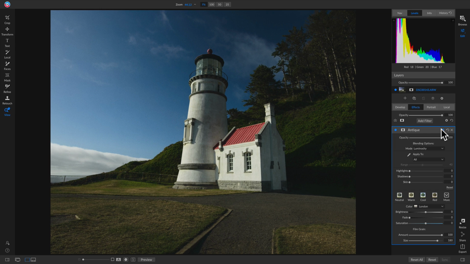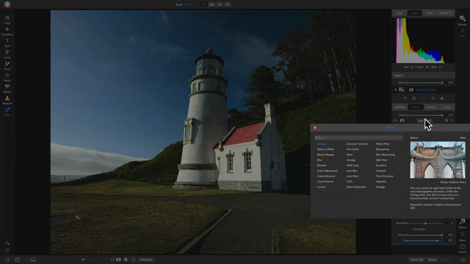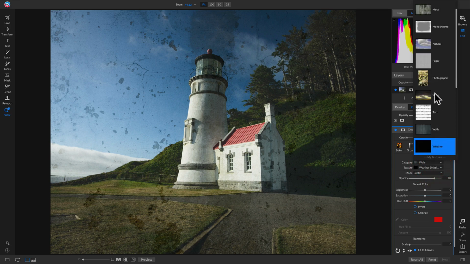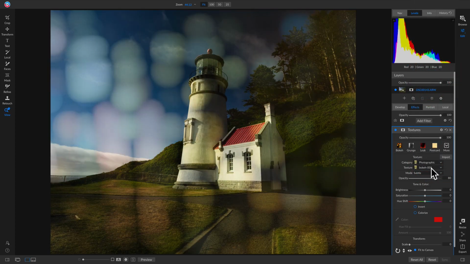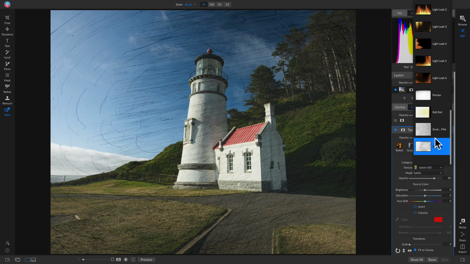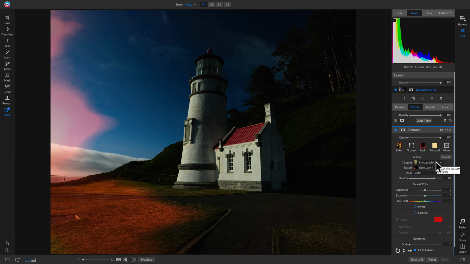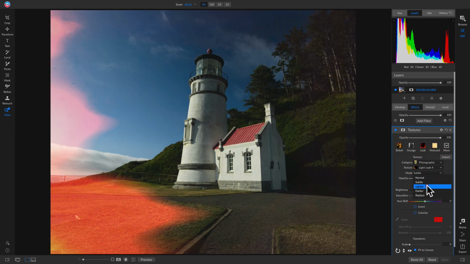So now let's go in and we'll add a filter here. And to make it even more vintagey, I'm going to add a texture, and we'll go into our photographic textures, and let's choose this light leak here. Light leak 4. Perfect. So inside this light leak, I obviously don't want it that strong in the photo. So I'm going to go to my mode here, and inside your textures, whenever you choose a texture, you can actually modify the mode right below that texture, right with this menu right here. And if I choose lighter, there we go.